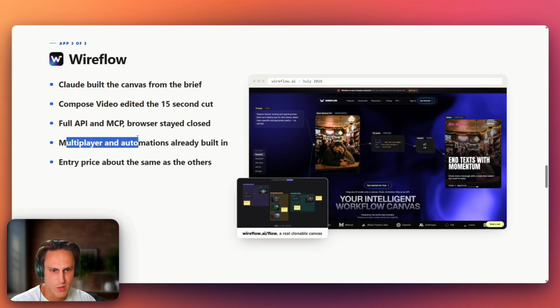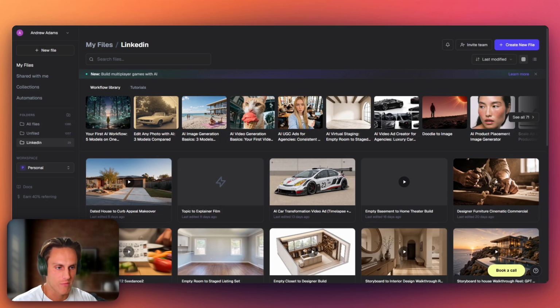It also has multiplayer and automations already built in, so you can share that with your team and you can see their mouses moving around on the canvas. And it also has the same entry price as the other two, with a few outliers actually making Wireflow cheaper. So for example, Seedance 2 is cheapest on Wireflow. We'll just jump straight into the Wireflow workflow now.